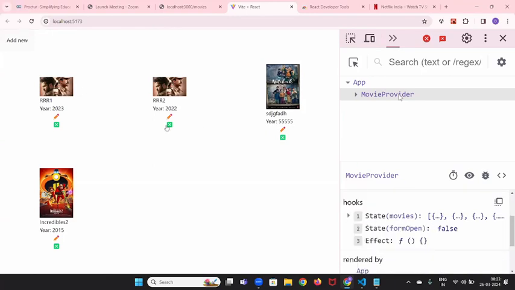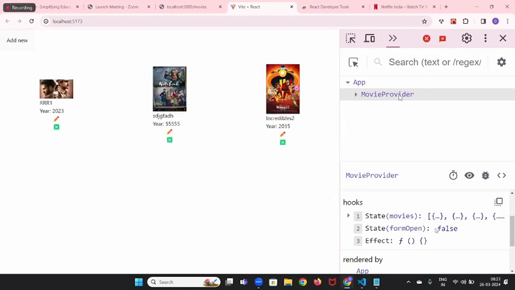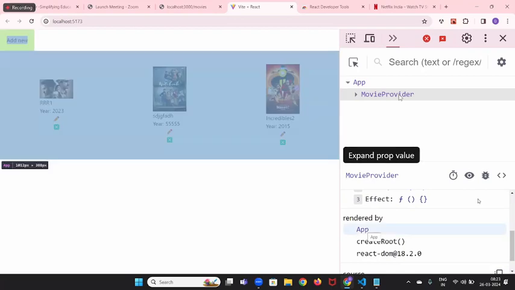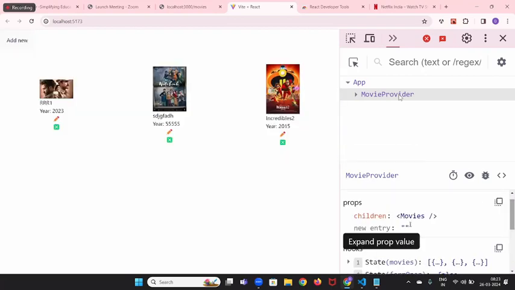Whenever you update any state, sir, for example, triple R2, I am deleting it. Automatically, here it will become 3. Can you see it here? It will dynamically show you. Okay. And what is rendered by? This one is rendered by the app, obviously. And what is its children? Its children is movies.